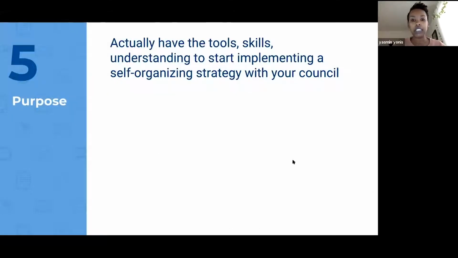So what are we going to be doing today? We're going to give you the tools, the skills, and understanding to start implementing a self-organizing strategy with your council. How do you leave this session, go to your council, and implement these things? Next slide.